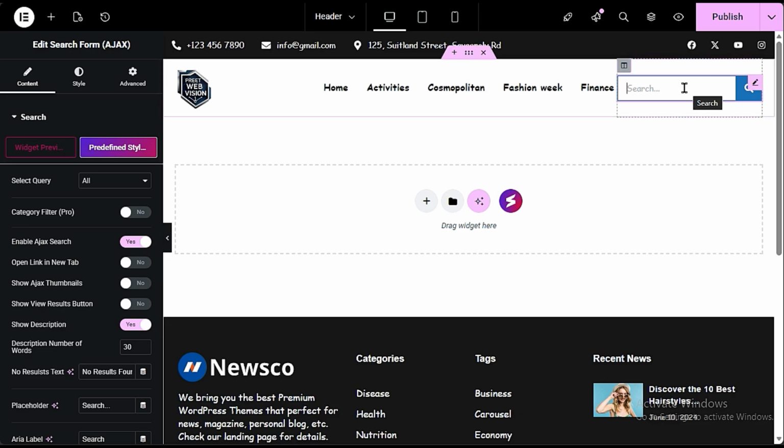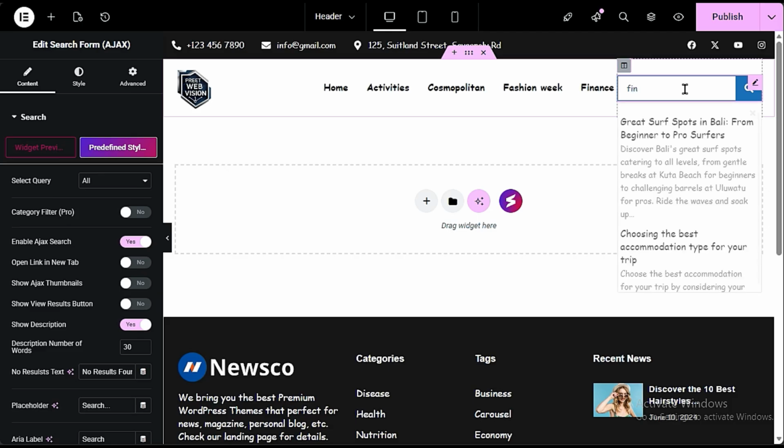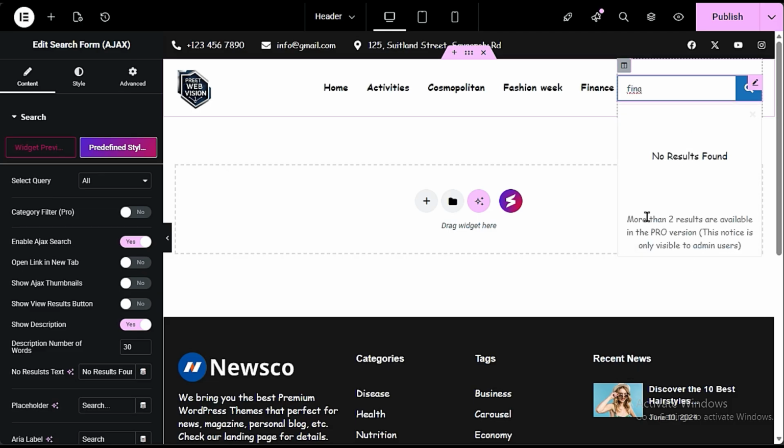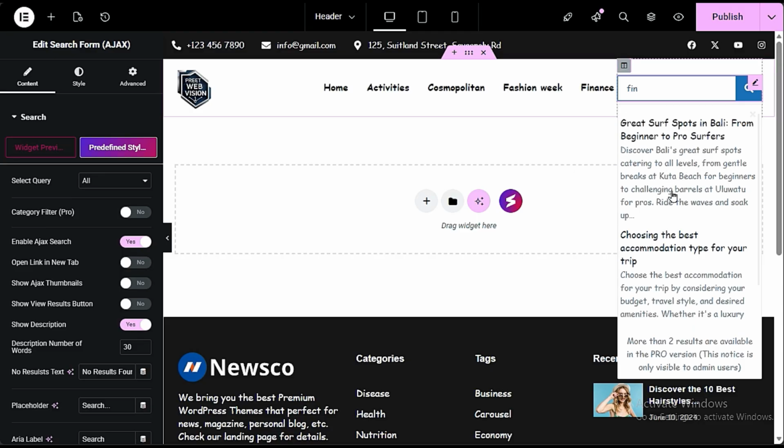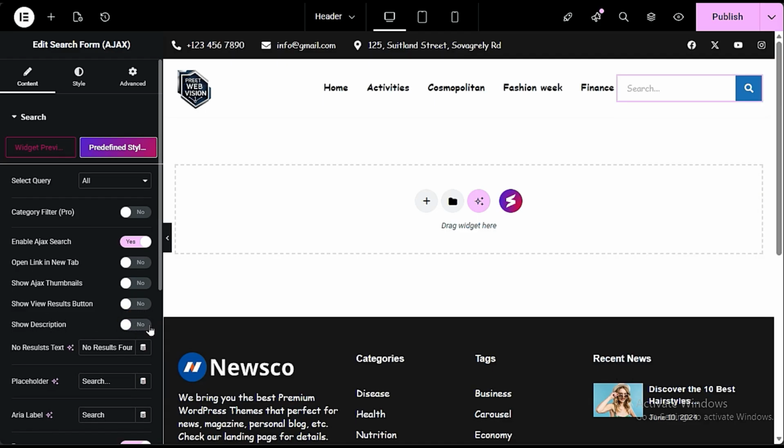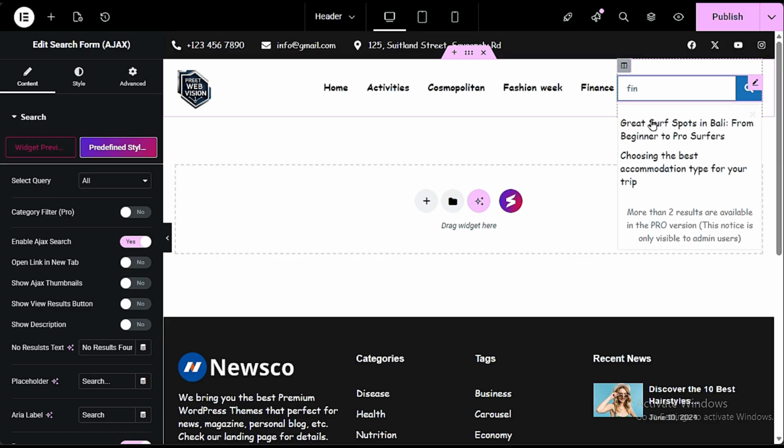If I search for finance, there is a description after the title. This description, it searches the news title and the description. You can disable show description, and it will now only search the titles. If I search again, now it will only search the titles, which is good.